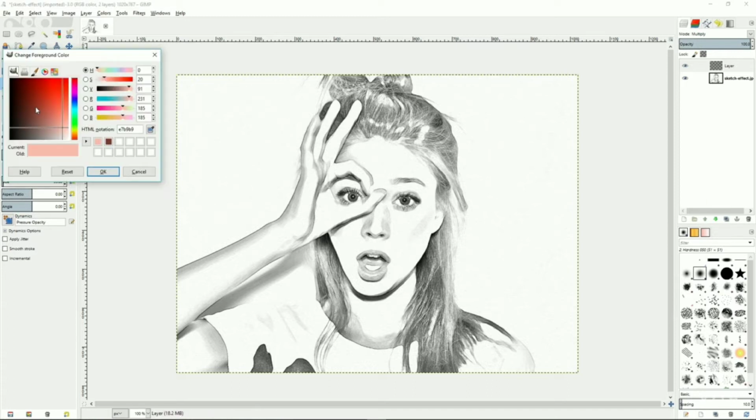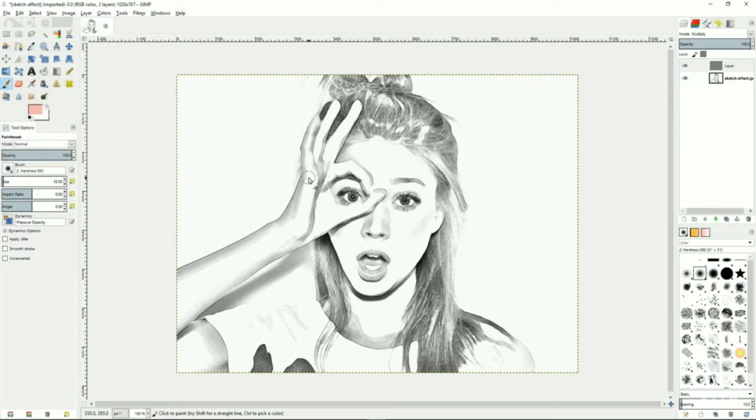So if you see right here, we've set our color to something that's a little bit more skin toned. Make sure to do that as well. Hit OK. And then we will start coloring in over top our sketch. And you can see, just by coloring in here with the color that we picked, a nice skin tone color, we can start to get the sketch to look more like something that is 3D or an actual colored in sketch.